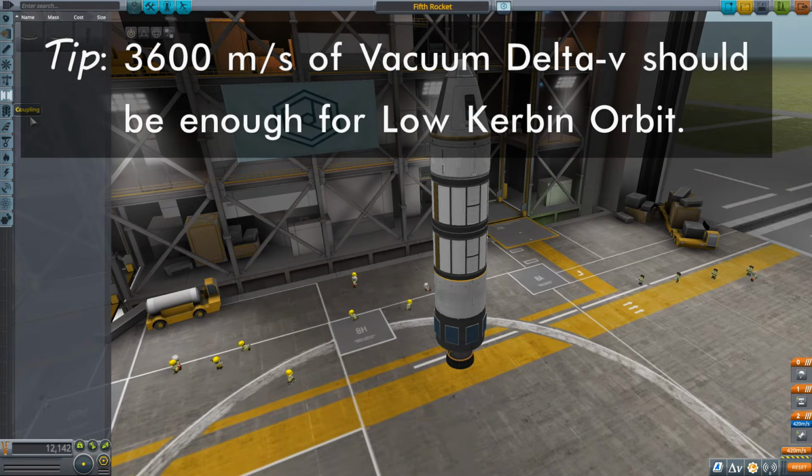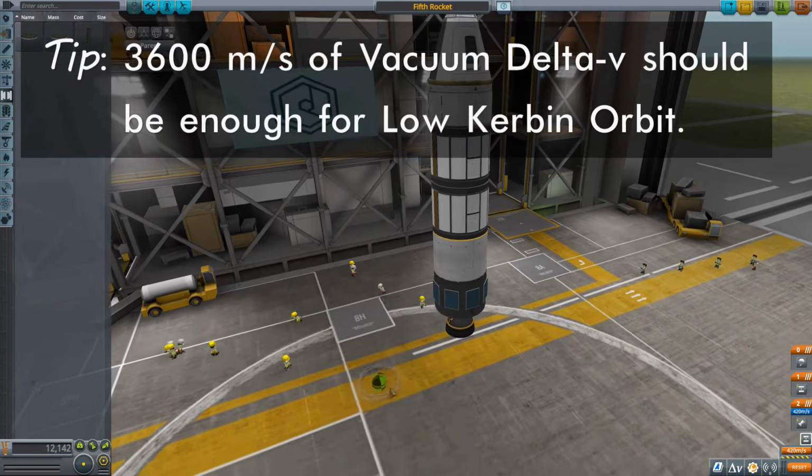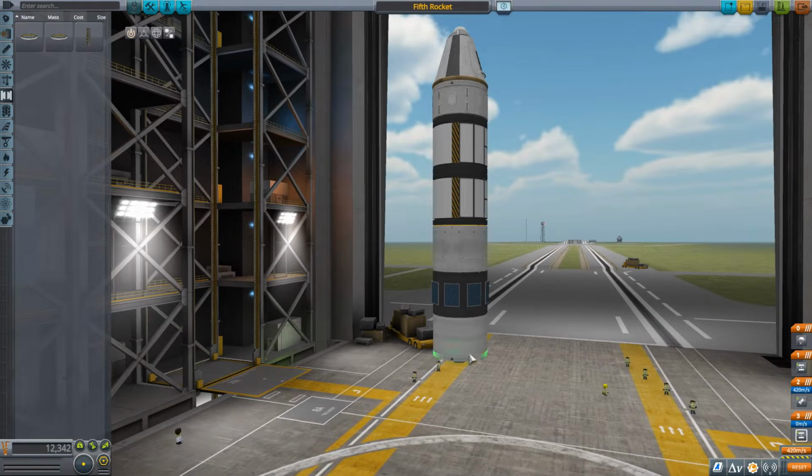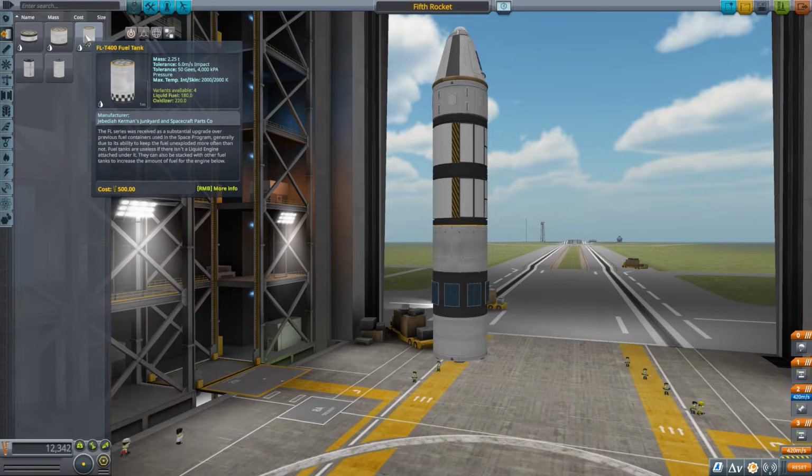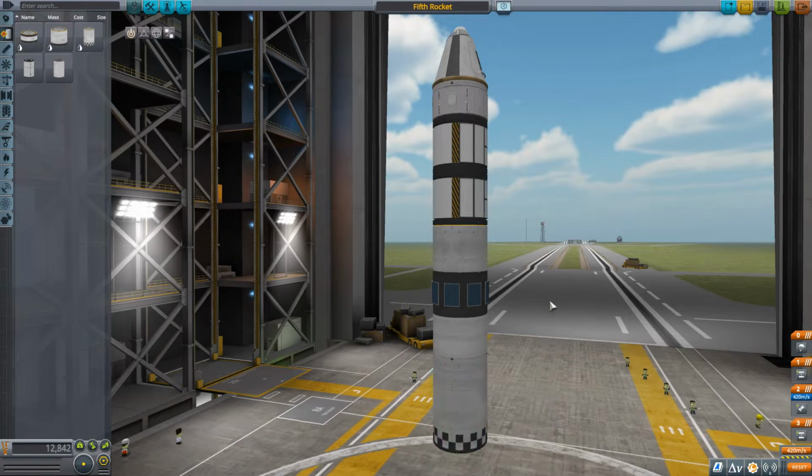So we're going to start fairly simple. We're going to take ourselves a stack decoupler here. We're going to stick it to the bottom of our engine. We're going to go to our fuel tanks. We're going to use a liquid fuel engine for our core stage. This is my largest liquid fuel tank that I have to date, the FL-T400 fuel tank. We'll stick on a few of these.